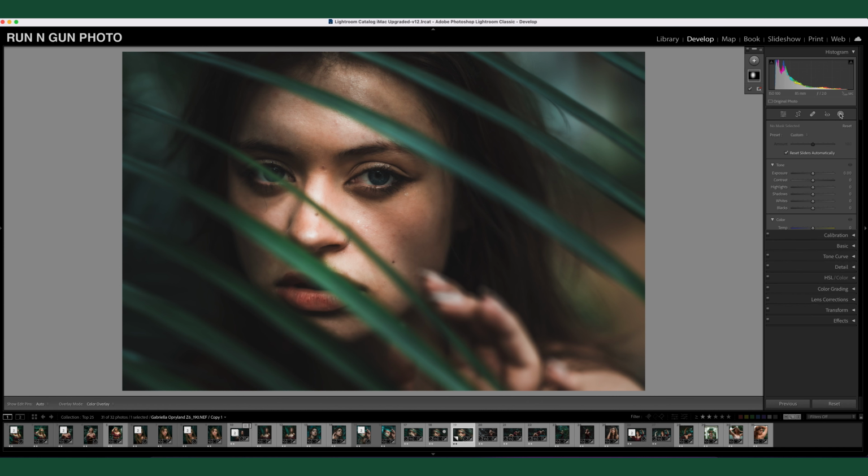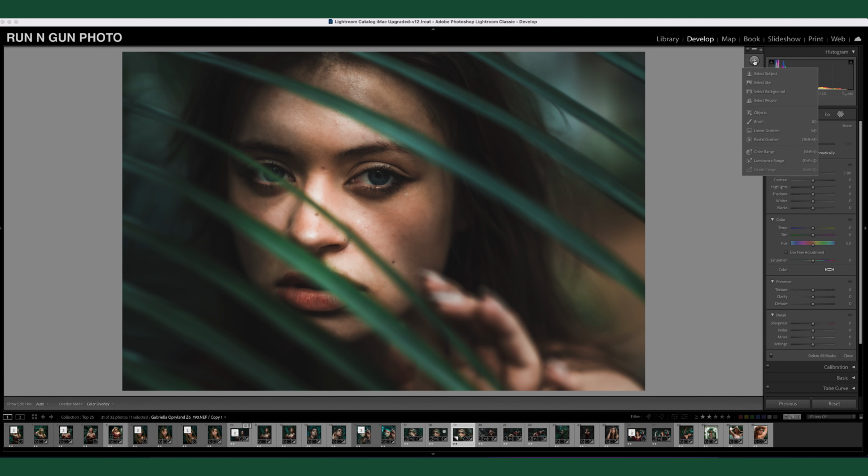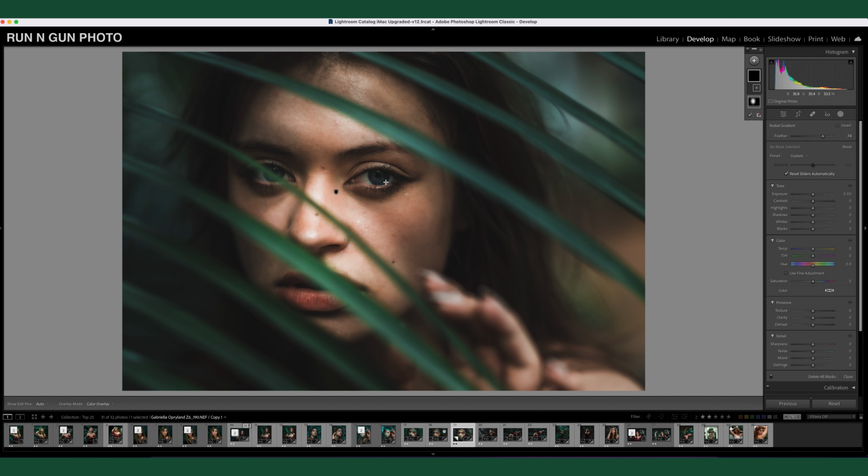So we'll hit this mask button again in case you lose it. And to create a new mask, I can just hit this little plus button up here in the upper right. I'm going to create 2 more radial gradients and click and drag. And I'll bring my exposure up for the eyes just a touch. That looks pretty good.